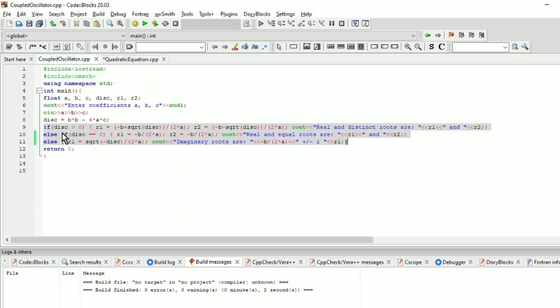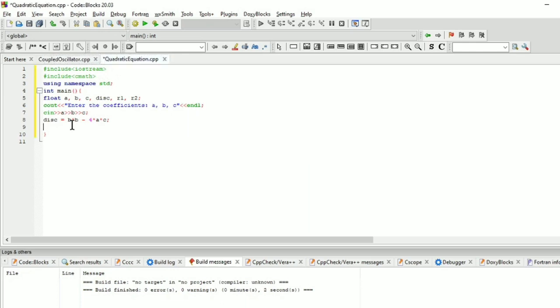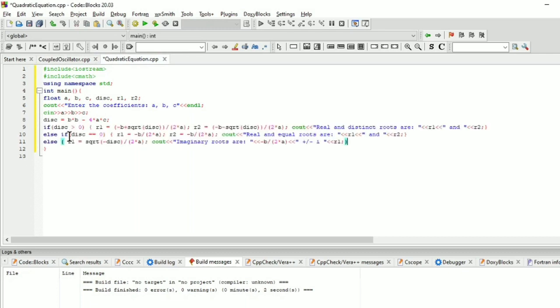I have already written it in a different file, so I will just copy from there, but you can write on your own. So if discriminant is greater than 0, first root will be minus b plus square root of discriminant divided by 2a, and second root will be minus b minus square root of discriminant divided by 2a, and this message will be printed on the screen, that is real and distinct roots are, then the values separated by AND.